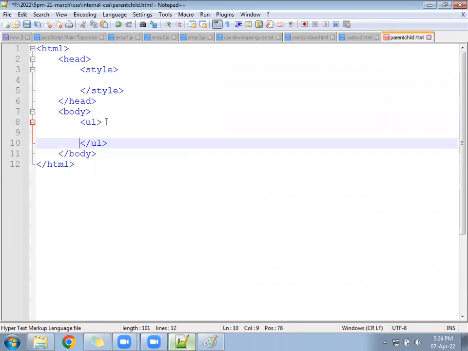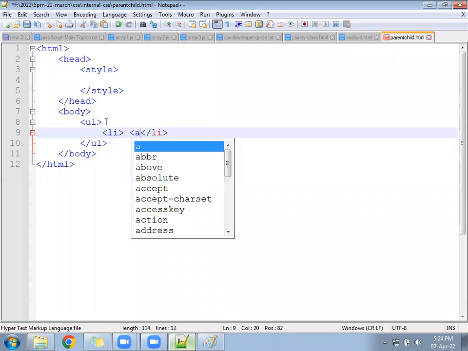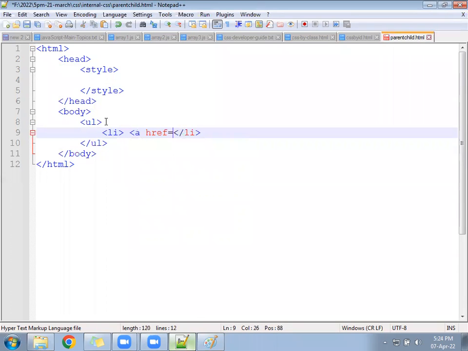UL as a parent and li as a child. Okay, and inside the li again an a href, and we can write here my home.